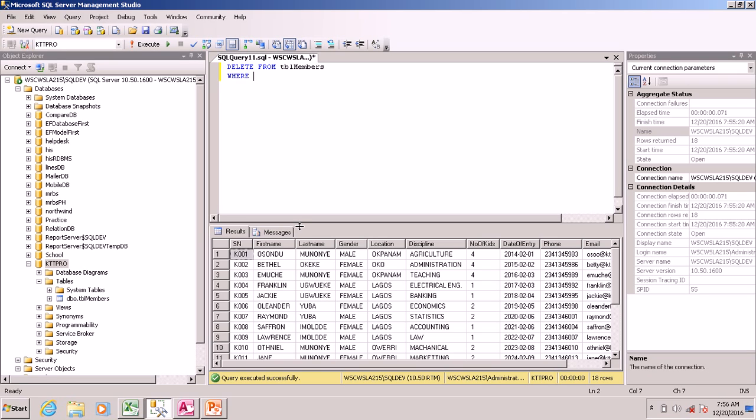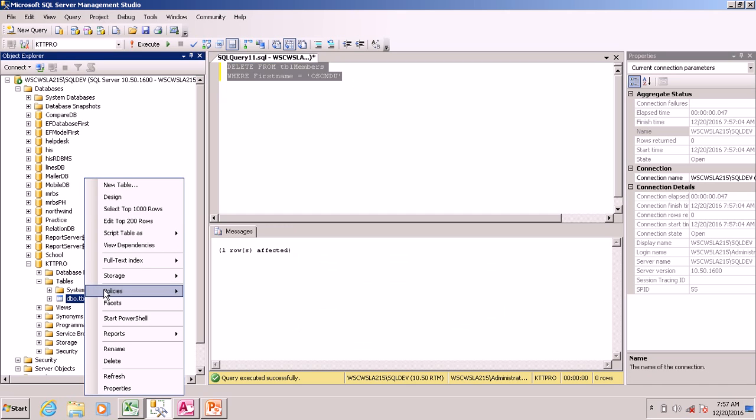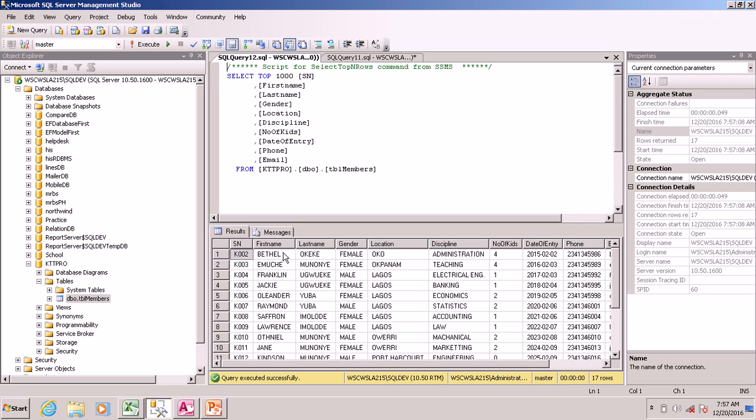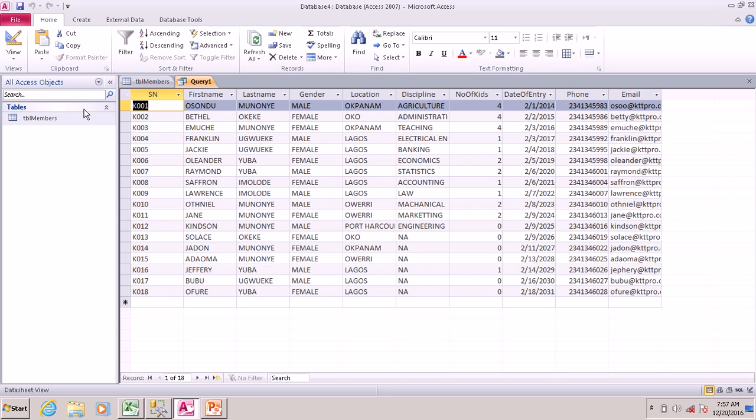let's delete the first record, record number one that has a serial number of K001, where first name equals, enclosed in single quotes, and specify the first name, and it's going to delete the entire record. So one row affected. If we go ahead to select again, the first record is no longer there, we have K002. Alright, so going to copy and also run in Microsoft Access.